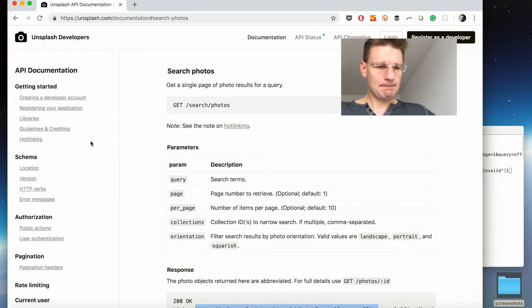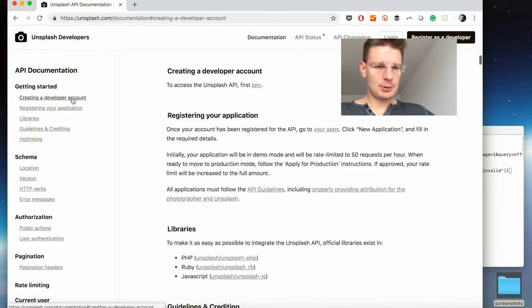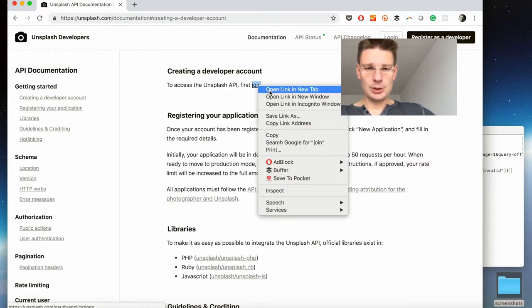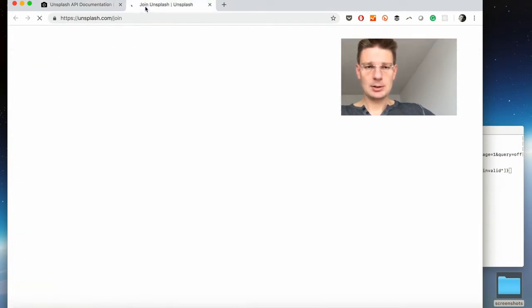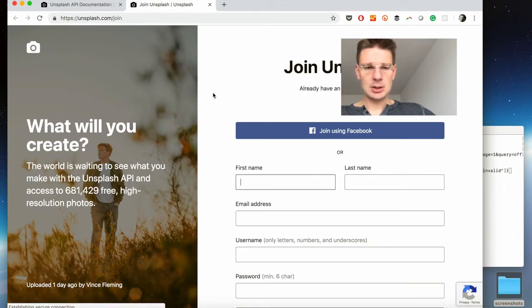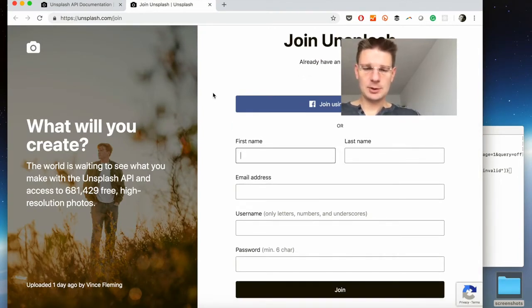Let me see. Now I need to register as a developer. I think that's the first thing I need to do. I need to access the Unsplash API. First join. Okay, like that. I can sign up with Facebook. That's really nice.